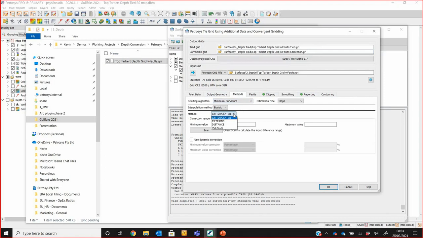Now onto the methods option. There are 4 methods of well tie in Petrosys PRO, and I'll go through these fairly quickly. But again, we offer training in this area if you wanted to learn more about them. There's the extrapolated method, which well ties across the entire area of interest. And what it does is it performs a good well tie at the well locations, but it can often extrapolate to areas of low well control.